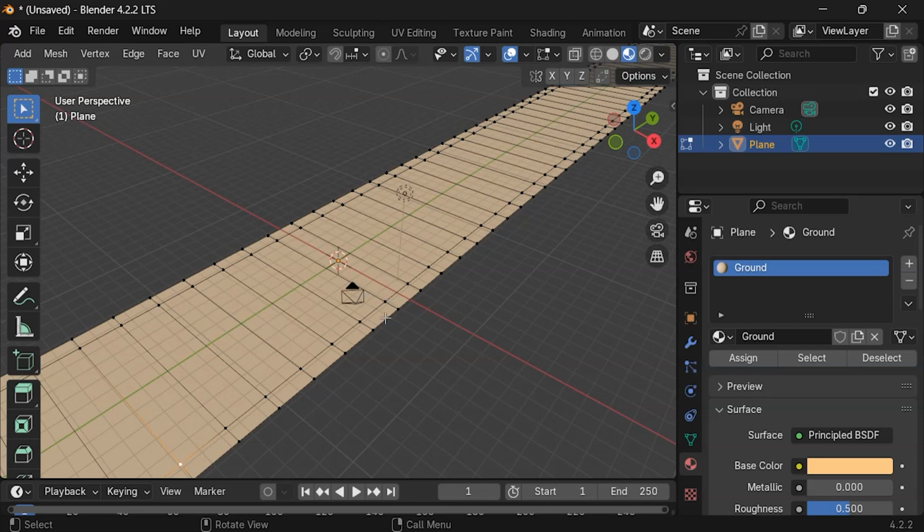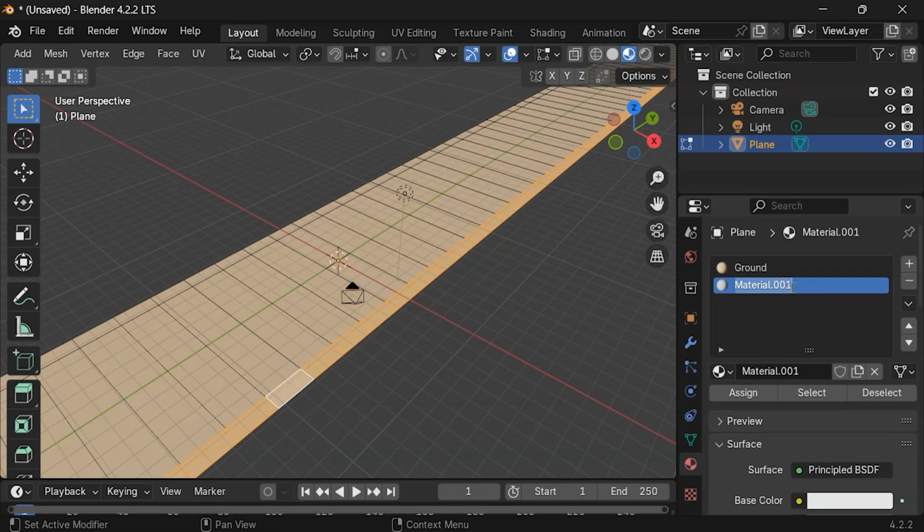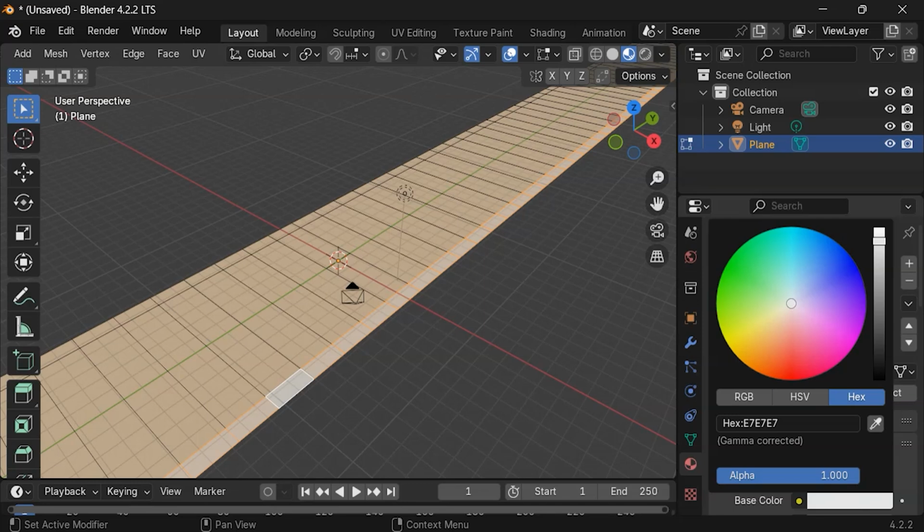To add color to the left and right borders of the road, press 3 on your alphanumeric keypad to switch to face selection mode. Select the border faces. Hold Alt and left-click on the edge where you want to start the loop selection. Click the plus icon in the Materials tab and click New to create a new material. Rename the material to Border and click Assign to apply it to the selected faces. Adjust the base color to make it different from the road color.